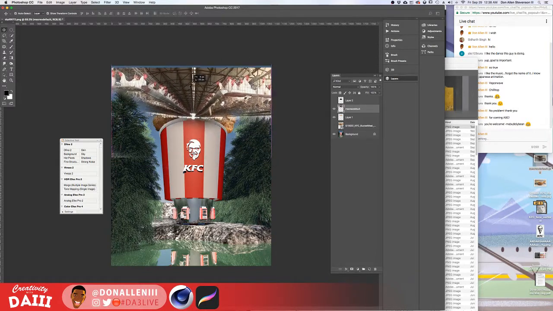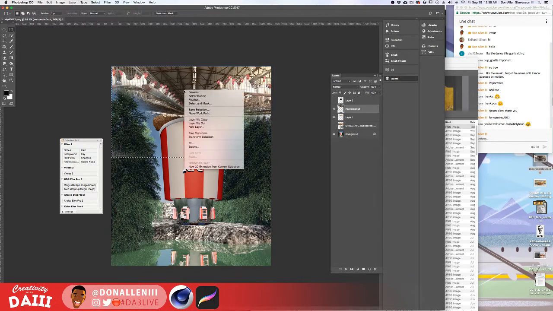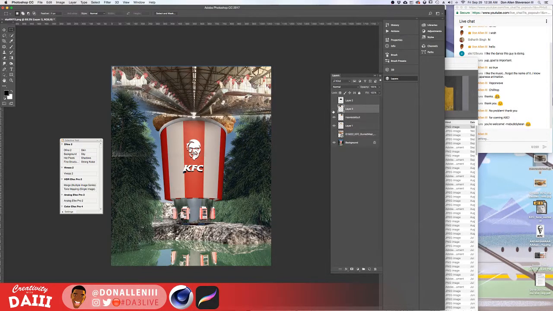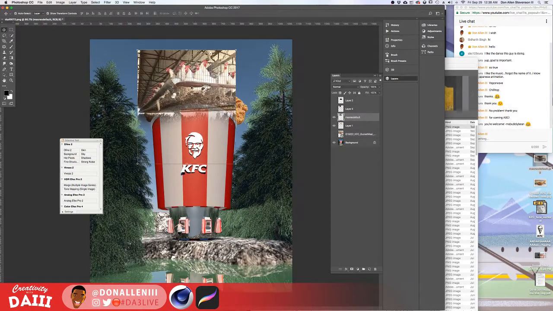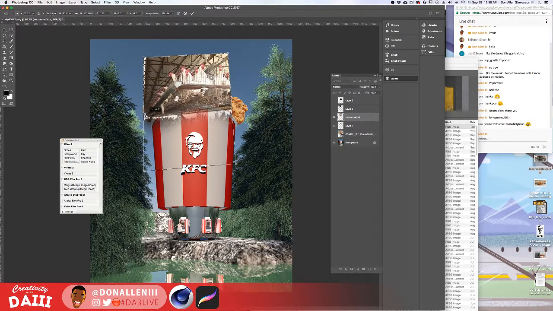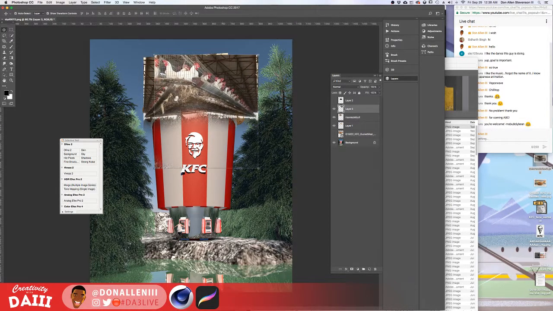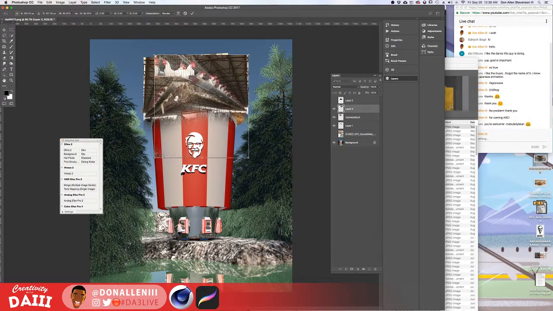Let's take this image and split it in half. So we can just do layer via cut. So we got these two halves of the chicken. I'm going to place this one over here. And using our puppet pin tool, we're going to pin this side to that, and I'm going to grab this side and pin it to the other.